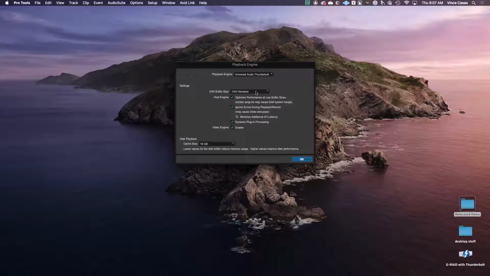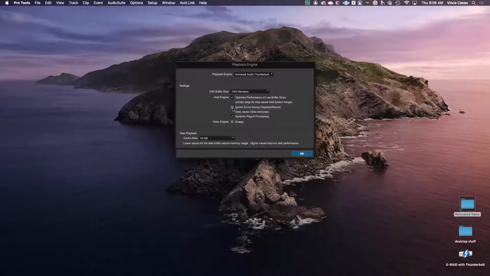Immediately, you can elect a few of these. Most importantly, if you're not going to use video, that's fine. You can deactivate it. The dynamic plugin processing is useful, so I would keep that checked. But notice there is optimized performance at low buffer sizes. Certain plugins may cause brief system hangs and ignore errors during playback or recording. You want to deselect the ignore errors during playback and recording. What that does is if there's an error, it'll actually record it while you're recording and you'll end up with clicks and pops on your audio. We don't want that. You can optimize performance at lower buffer sizes. You can leave that selected.